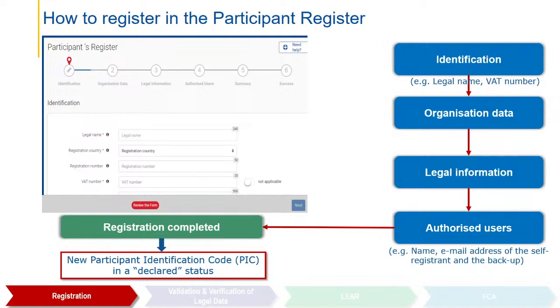And then I would like to highlight step 4, which is about the authorized users. Here you have the opportunity to introduce another person with their name and email address, who, apart from the person who is registering the entity at the moment, will have access to the PIC. This will ensure business continuity in case the self-registrant is not available at a later stage, when the validation is needed. So we normally encourage all entities to have additional authorized users. And at the end, once you submit all the information that you encoded, the registration is completed and you obtain your participant identification code in a declared status.